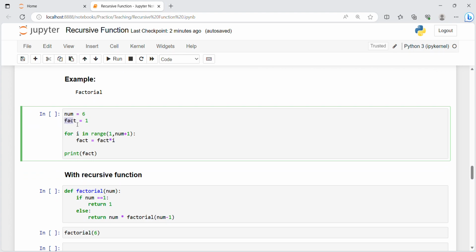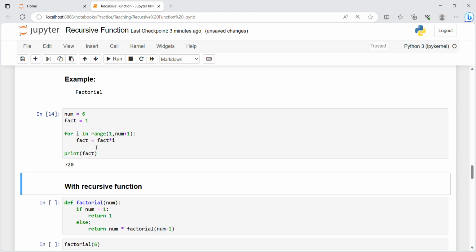Then we are saying fact equals 1. It is by default, because whenever the number is 1, if you calculate the factorial of 1, then it should be 1. That's why we are giving 1 here. After that, for i in range(1, num + 1). Num means this 6 over here, plus 1. Then fact equals fact into i. After that, printing that fact. Here fact is nothing but factorial. So see, the factorial of 6 is nothing but 720.